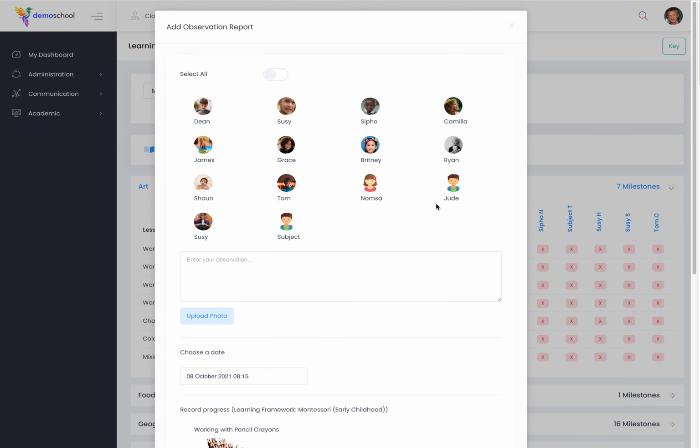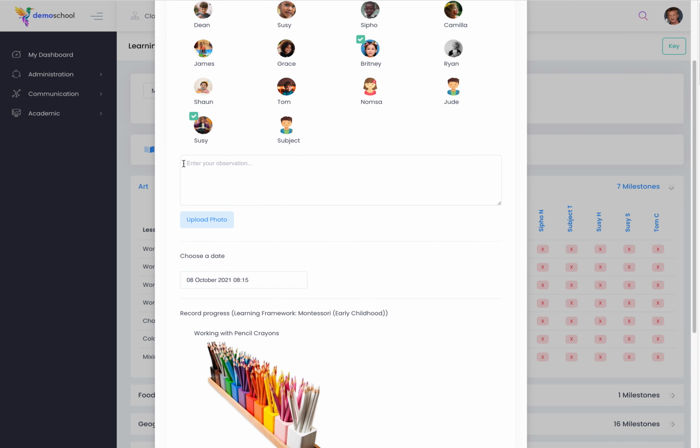It opens up the page. Now you can either select all the students, which would probably be quite unlikely. I just want to select Susie and Brittany that have observed that observation. I can then upload an observation note of them over here.